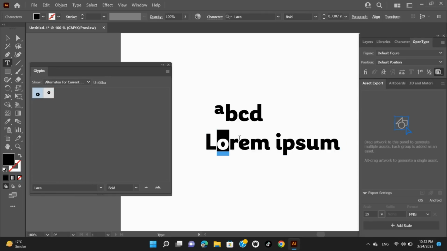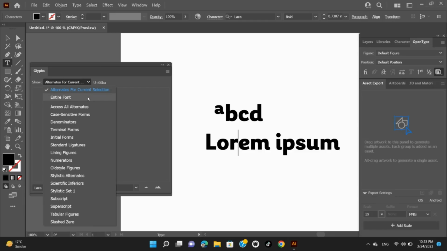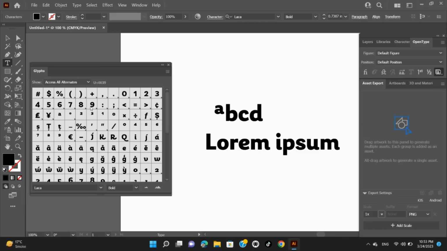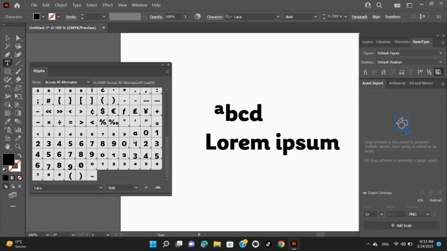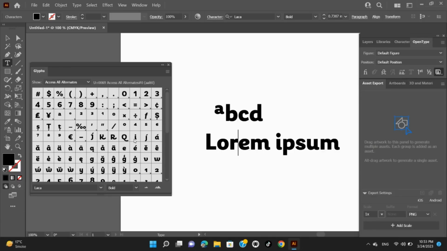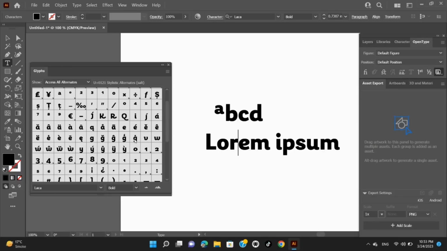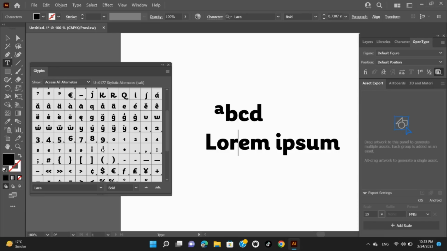In-Context alternate glyphs. Note: Illustrator displays a maximum of 5 alternate glyphs for a selected character on the canvas. If more than 5 alternatives are available, Illustrator displays an icon to the right of the displayed alternate glyphs. Click the icon to open the Glyphs panel and view more alternatives.